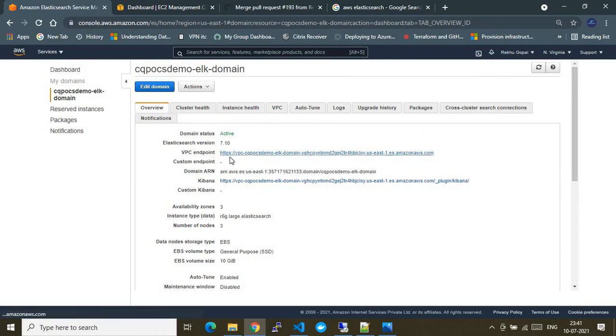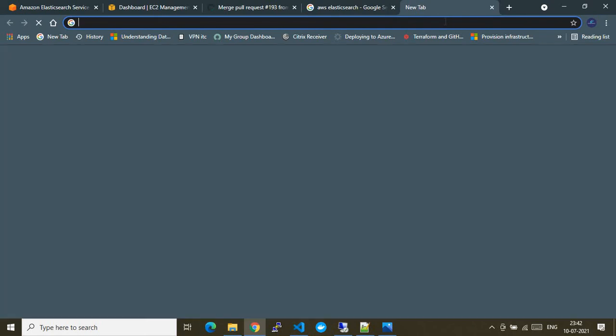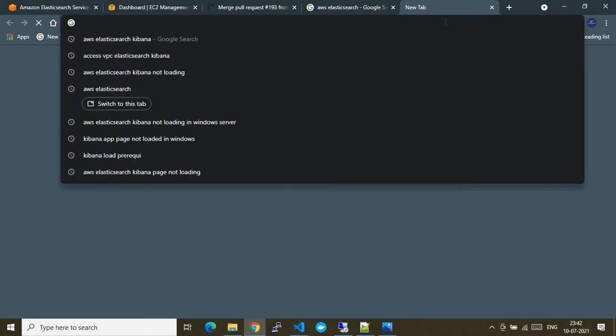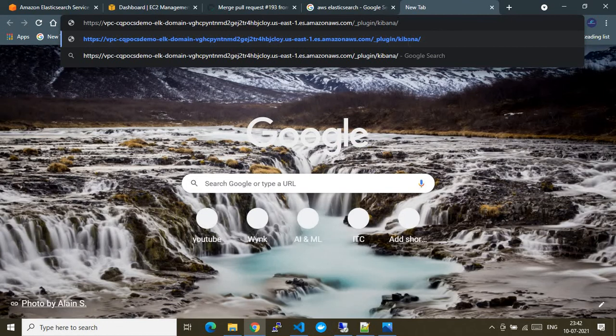This is the VPC endpoint of your Elasticsearch cluster, and this is the Kibana endpoint, nothing but where you can access the Kibana tool from. Now, if I access this Kibana tool from the internet, this my laptop is the internet, I'm not in any VPC EC2 instance. Since this is the internet, let's see what response it gives.